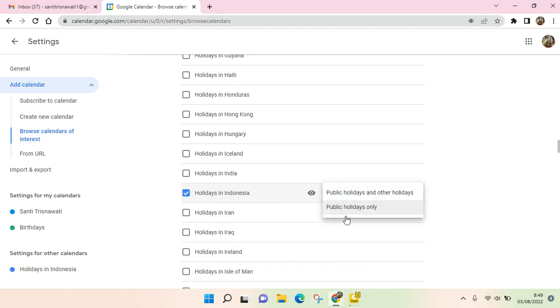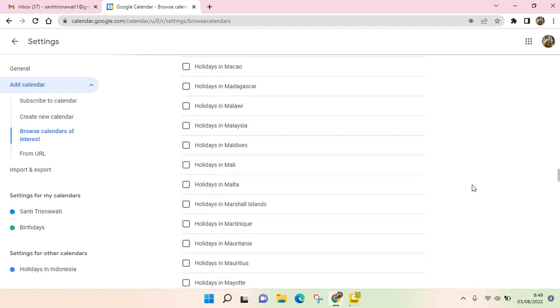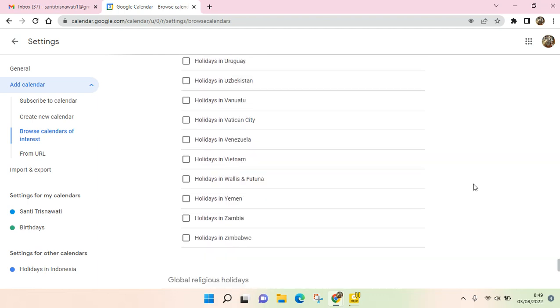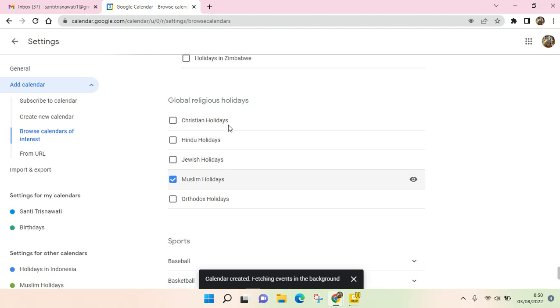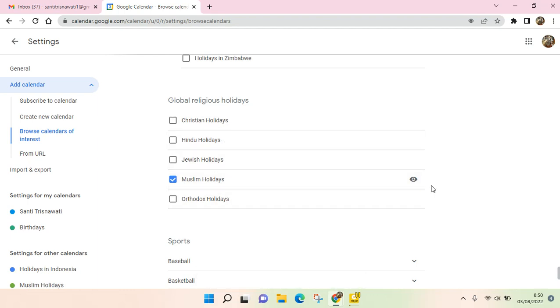You can choose whether you want to add public holidays only or other holidays. And also, if you scroll down again, you'll find the global religious holidays. So I'm going to check on the Muslim holidays. There are also other religions options. You can just choose one of them.